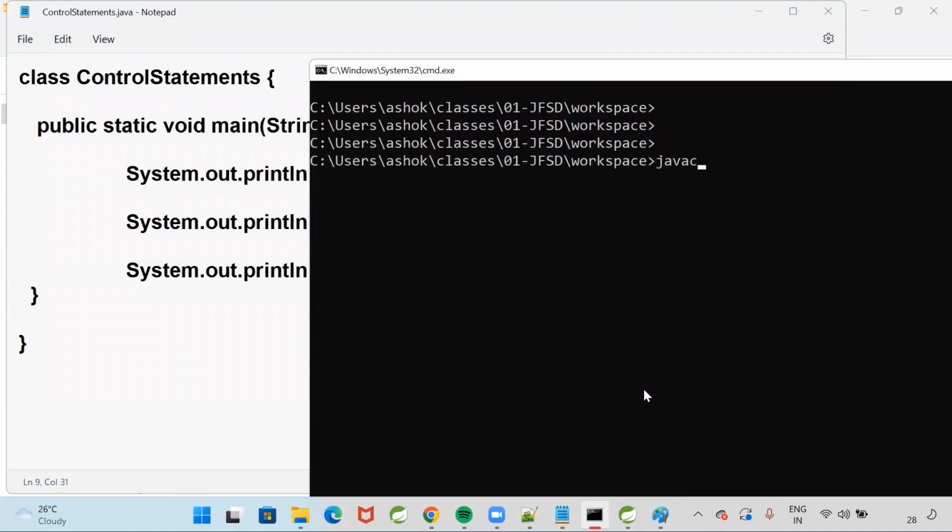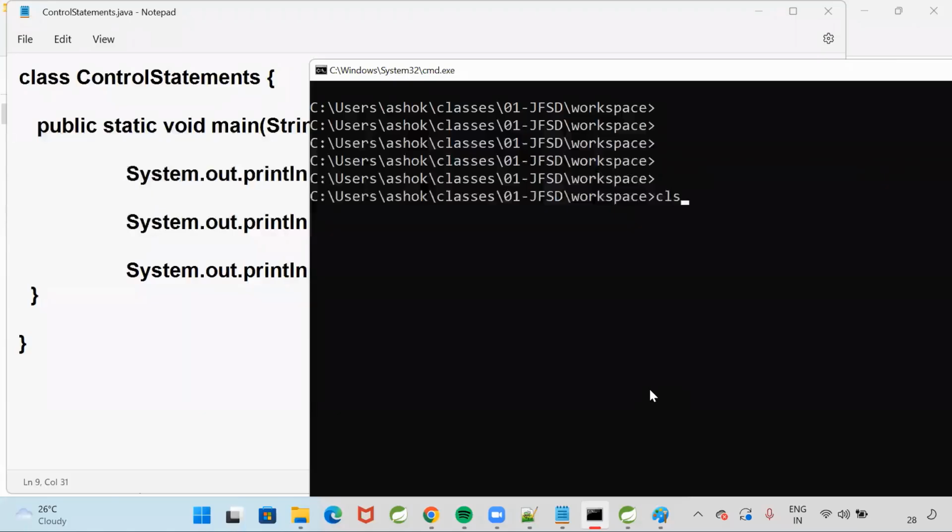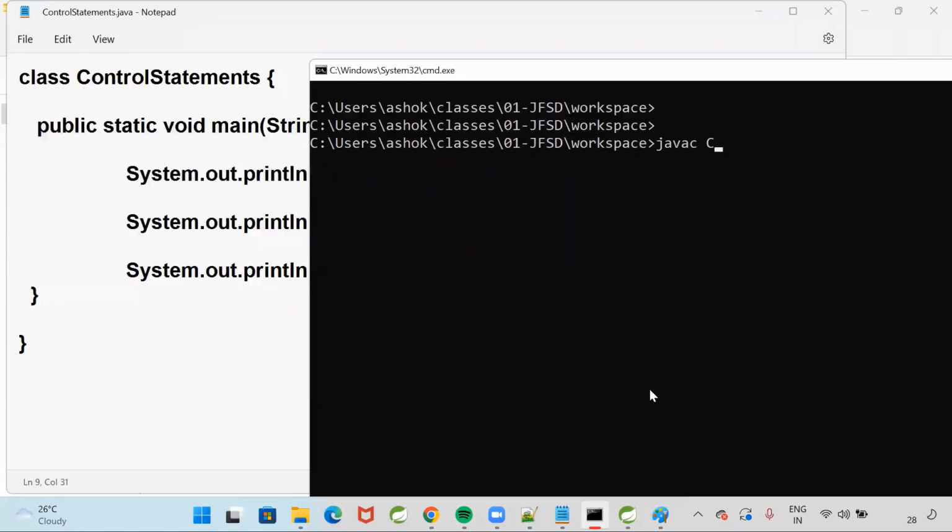javac ControlStatements.java. To get the class name, I am not typing everything. If you see, I am writing C and pressing tab, and my class name is coming. Getting my point? I am pressing tab on the keyboard and it is giving that name. Okay, now enter. Am I able to compile my program?